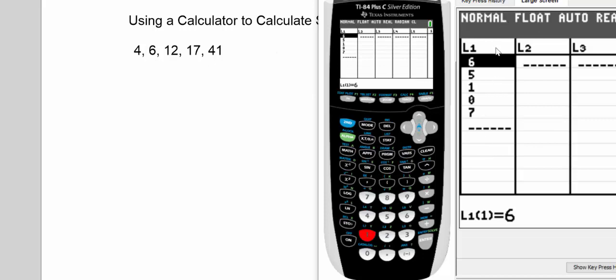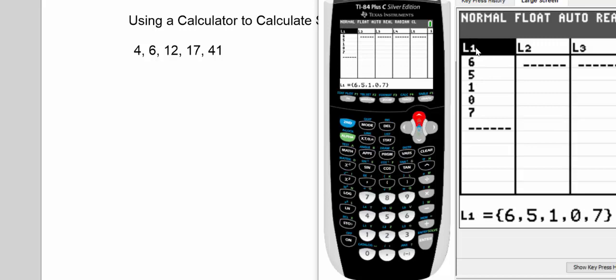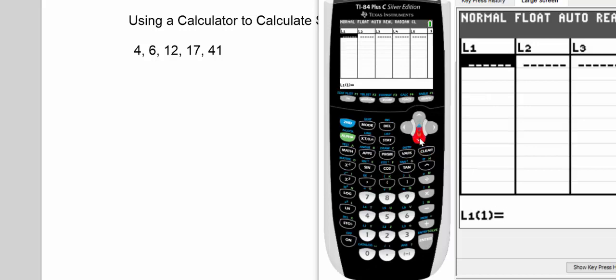You may not have any numbers in here, but let's say I want to get rid of those. I can either delete each of those numbers separately by hitting delete, or I could cursor up to the L1 button and then hit clear. Don't hit delete, because if you hit delete, you'll lose the whole list, and that kind of messes with your calculator. So after you've done that, bring that cursor back down into that column, and all those numbers will go away.